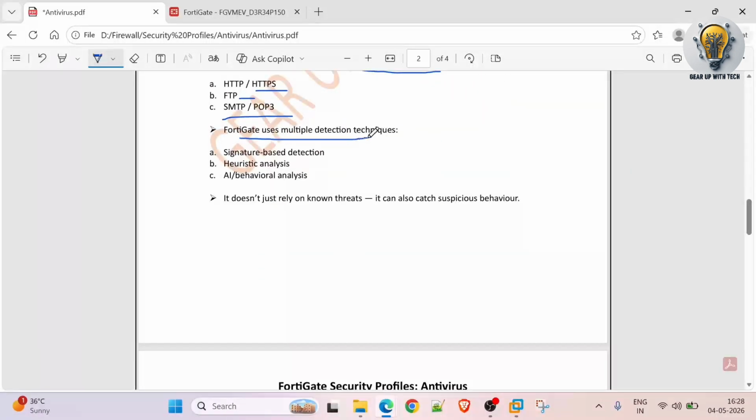The FortiGate firewall uses multiple detection techniques like signature-based detection. It uses the signature of that malware to detect it. It also uses heuristic analysis, and AI for the identification of malware. It also uses the behavior of the traffic. It doesn't rely only on known threats. It can also catch suspicious behavior.